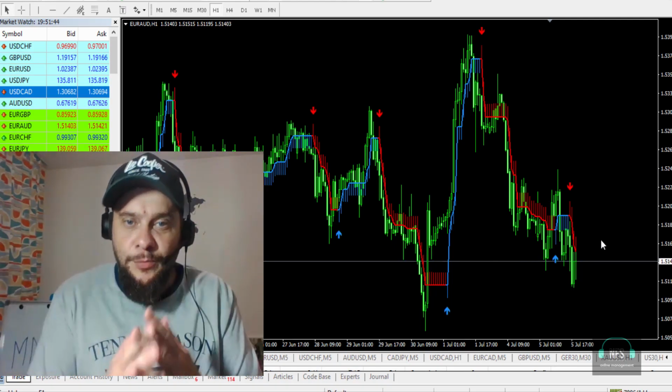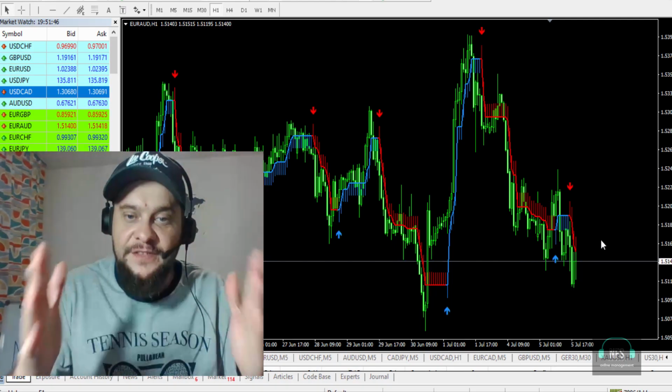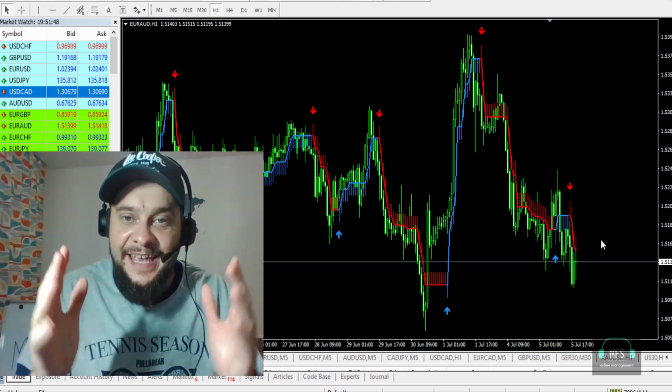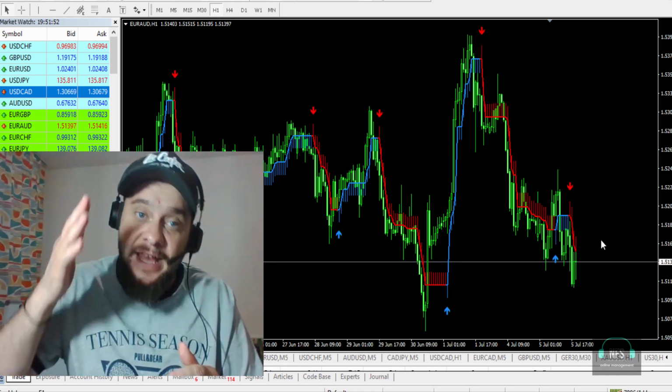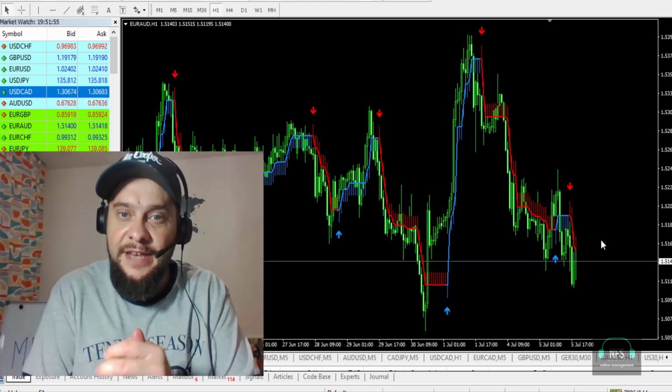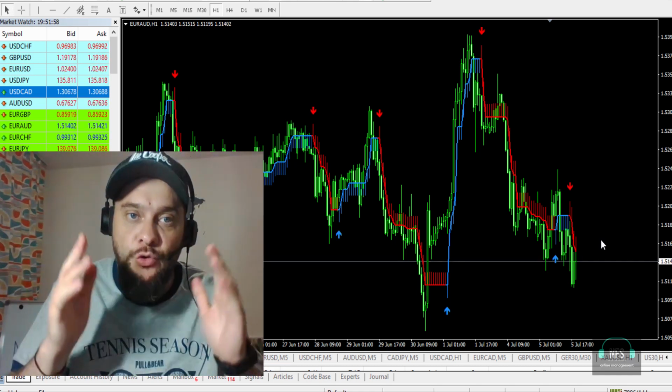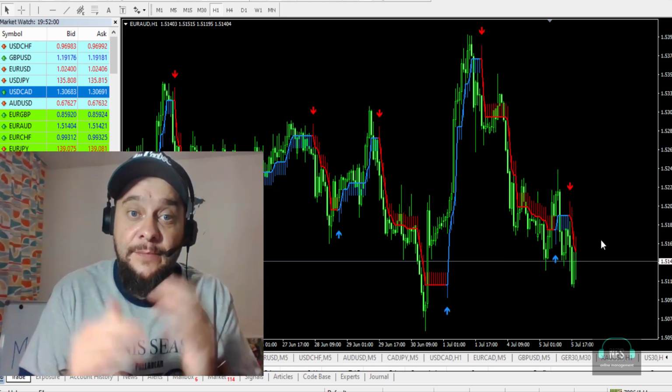What you can see here on my desktop is the Half Trend Buy Sell indicator, and this is an MT4 non-repaint indicator. You can see this indicator live in action here on my Euro AUD H1 time frame.